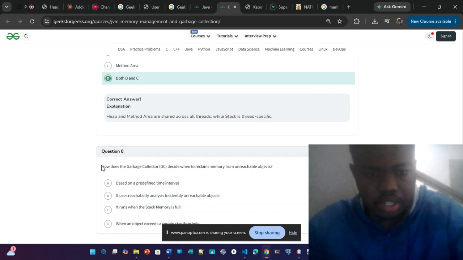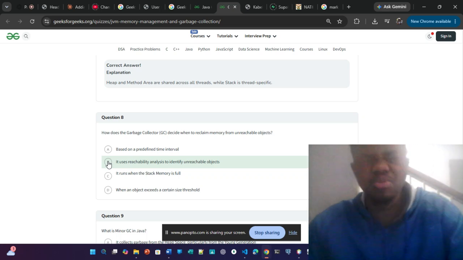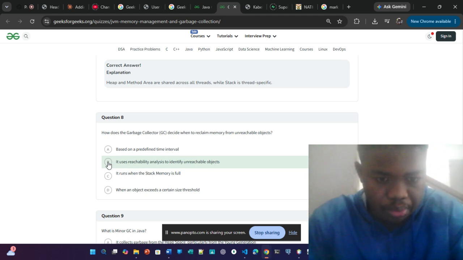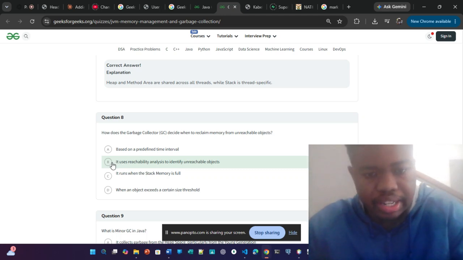How does the garbage collector decide when to reclaim memory from unreachable objects? Based on a predefined time interval, it uses reachability analysis to identify unreachable objects. It runs when the stack memory is full and when an object exceeds a certain size threshold. It uses reachability analysis to identify unreachable objects.